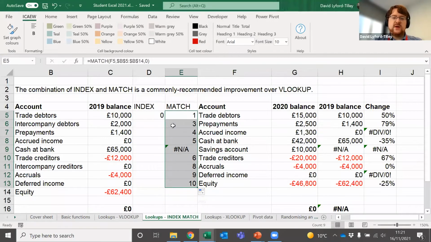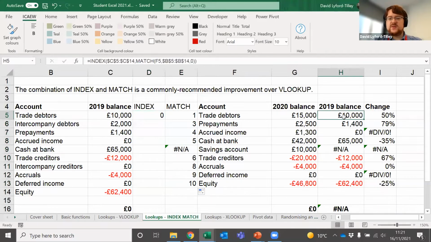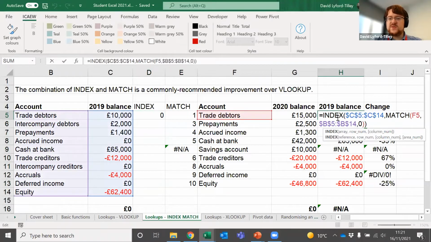But now that you know the address of that particular item, you can use that result in your INDEX to steer it to the right output. So what does that look like in practice? Well, this is why it's called INDEX MATCH, because when you read it, it says INDEX MATCH, but it's important to understand that actually it's calculated like a mathematical equation from the inside outward.